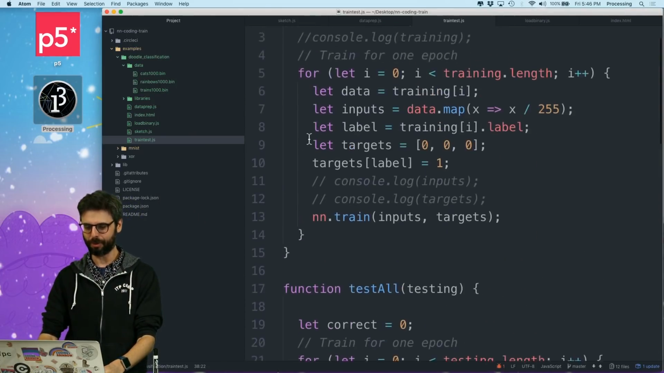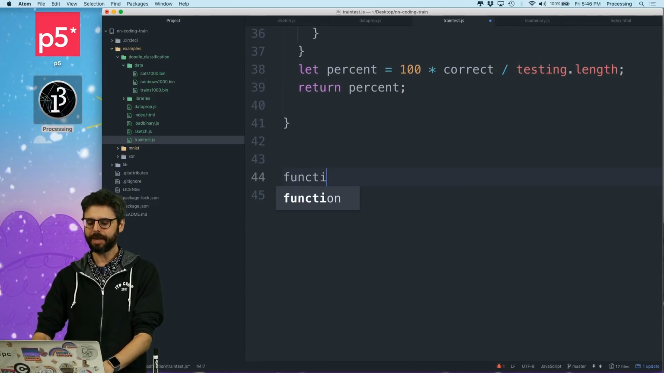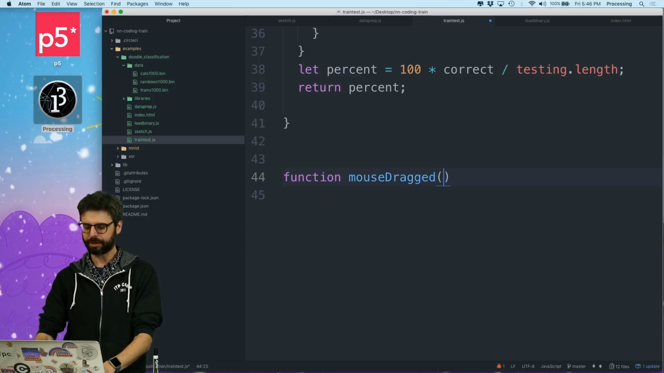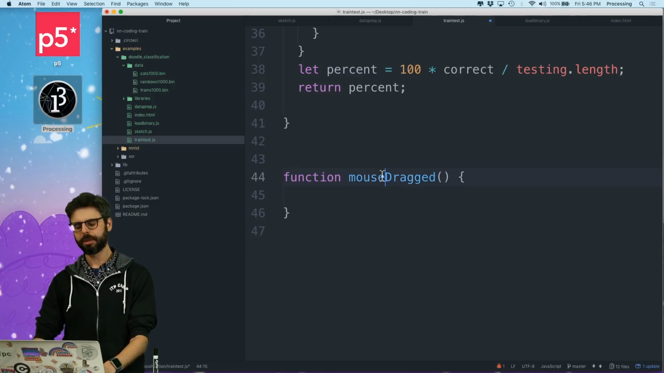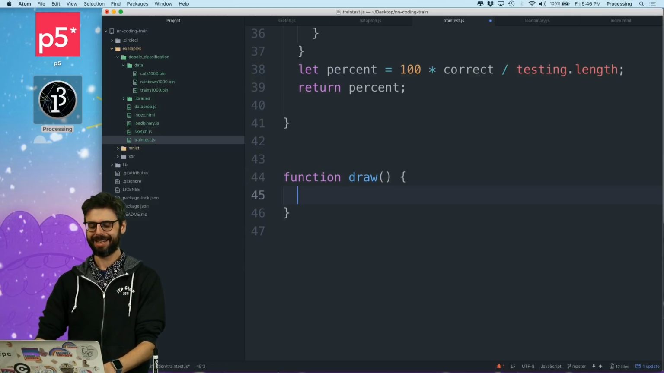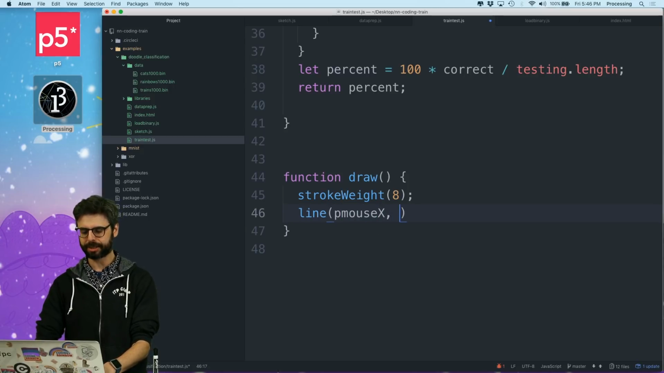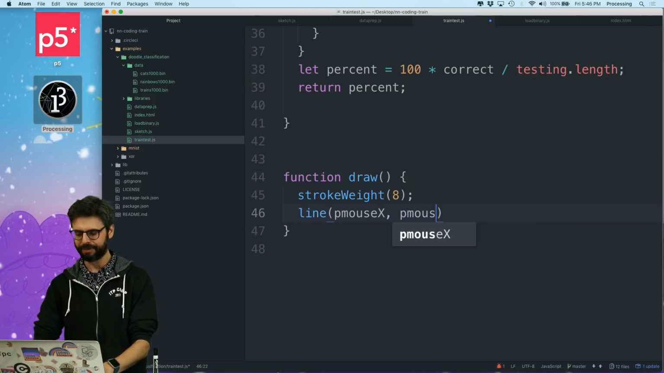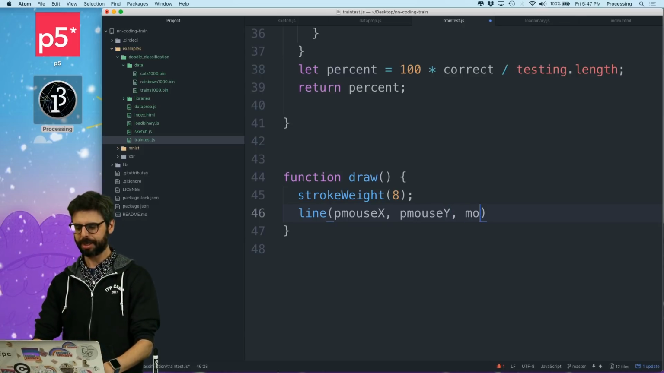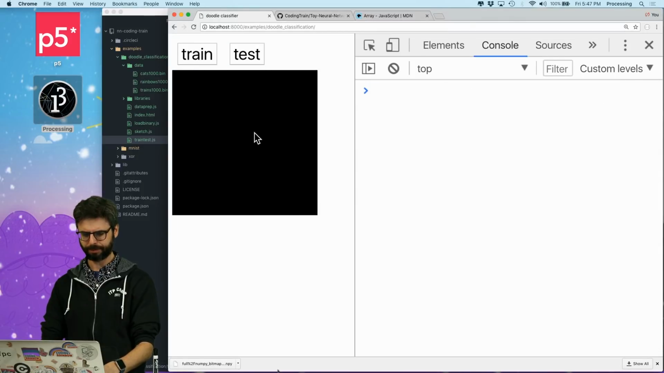What I'm going to do right now is add a mouse dragged function, right? Whenever I drag, I'm going to add a draw function, and I'm going to say stroke weight 8, line pmouseX, pmouseY. So this is in P5, the previous mouse position. Then I'm going to add mouseX, mouseY, and then I'm going to see what that looks like.